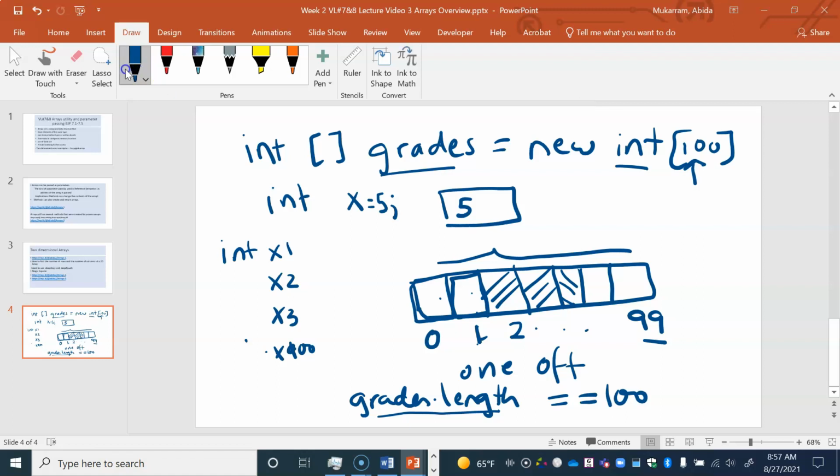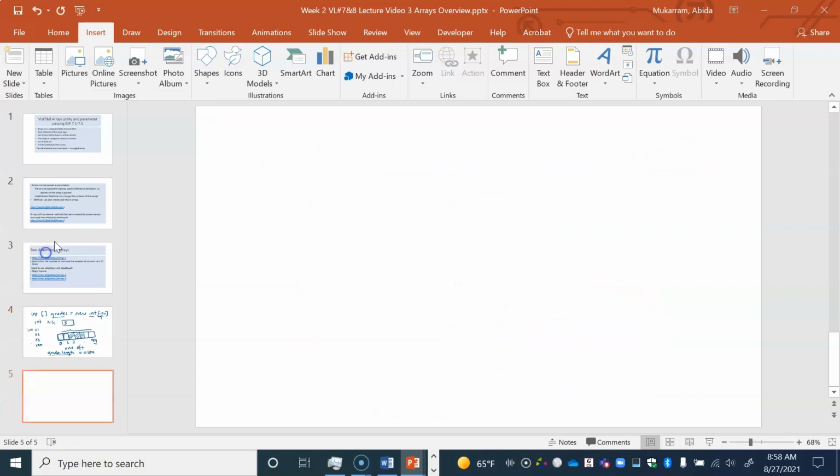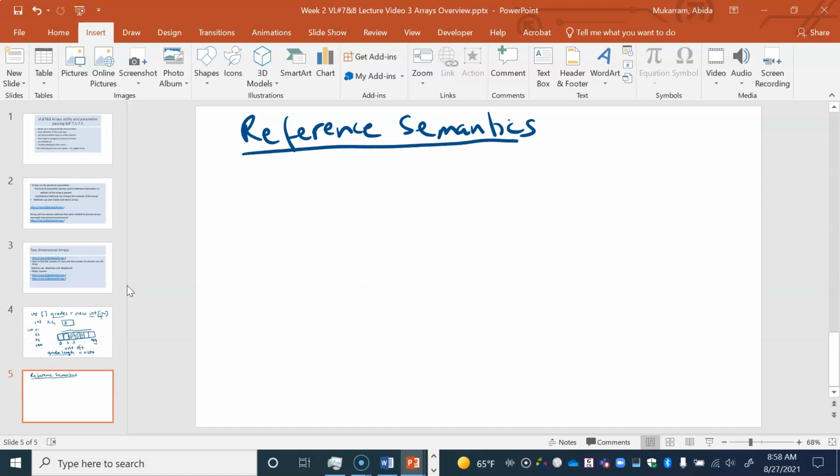Now what we'd like to do is talk about reference semantics for a little bit. What do we mean by reference semantics? Especially related to parameter passing. To go back to our grades array, we have this big array of 100 elements, 100 integers at a particular memory location, and let's say this is 3154.